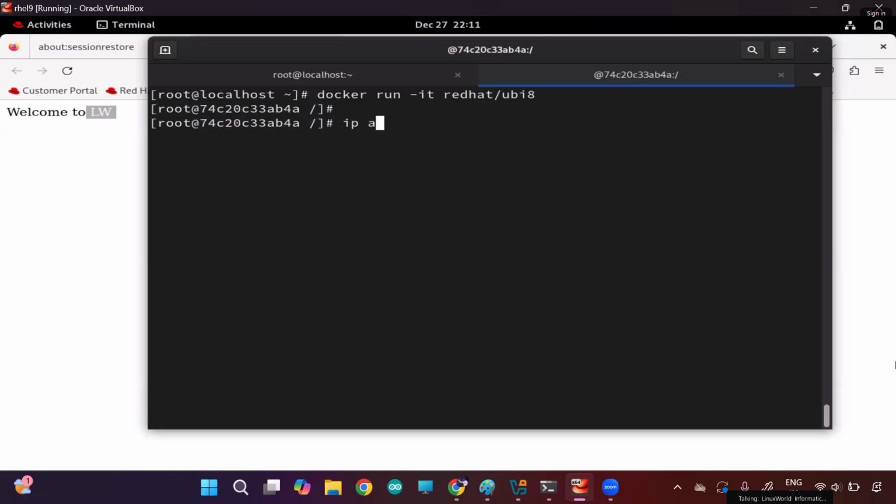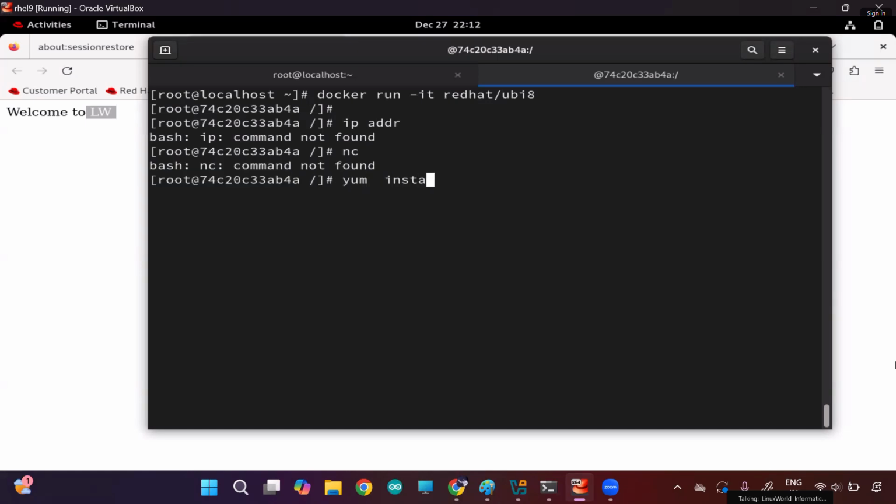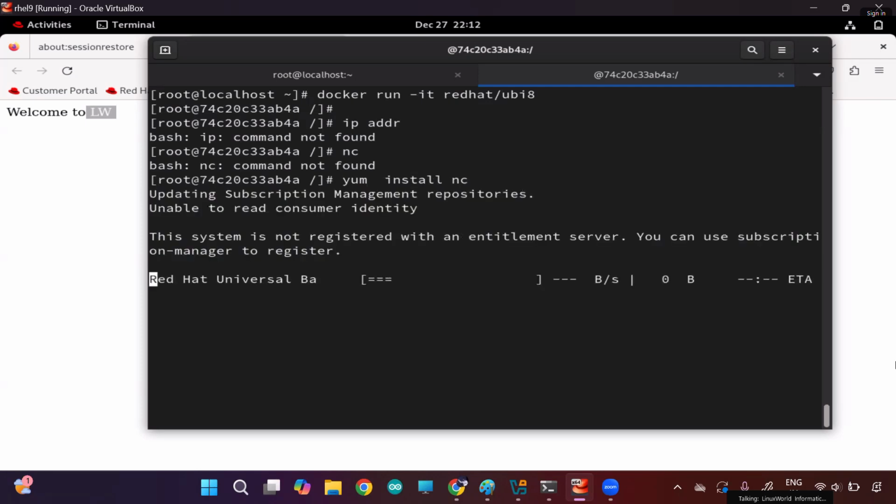You can use the ipaddr command to check. This command is not available, but it should have some IP address. One thing I'm looking for is the NC command to start the port. They don't have the NC command, so let me install it with the yum command, if the yum command works here.